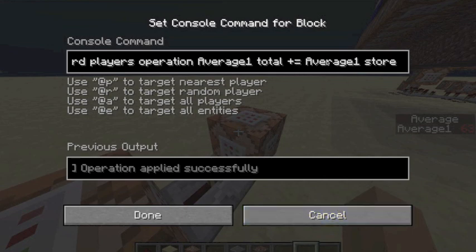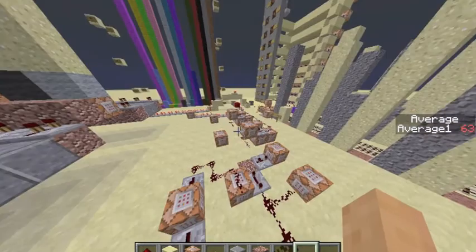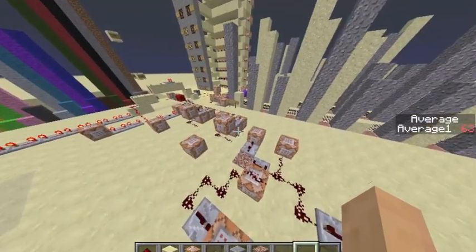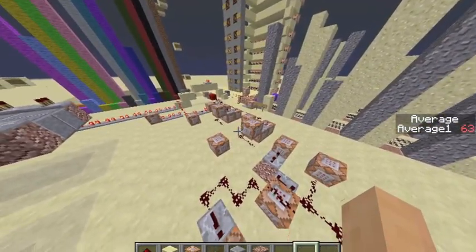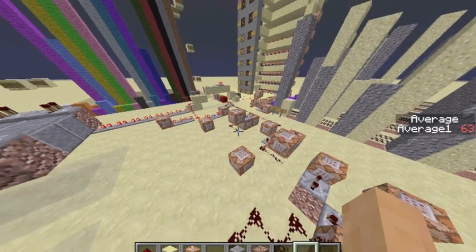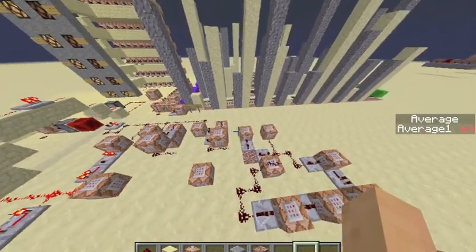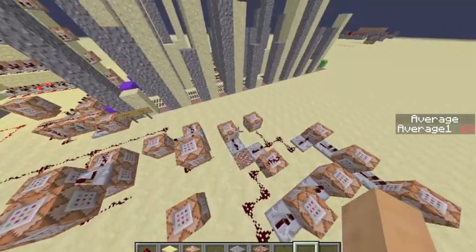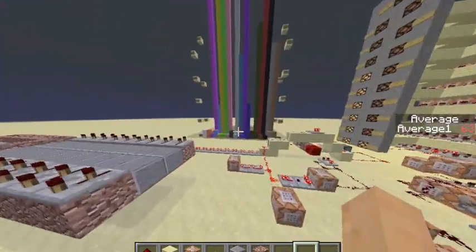Total now has the correct value of the number of rounds we've done, because store was storing that number for us. Set to 0, so we can go through that process again. I'm still getting used to explaining redstone stuff, so I'm sorry if this isn't making sense. It is kind of complicated. So that's how the average gets updated.